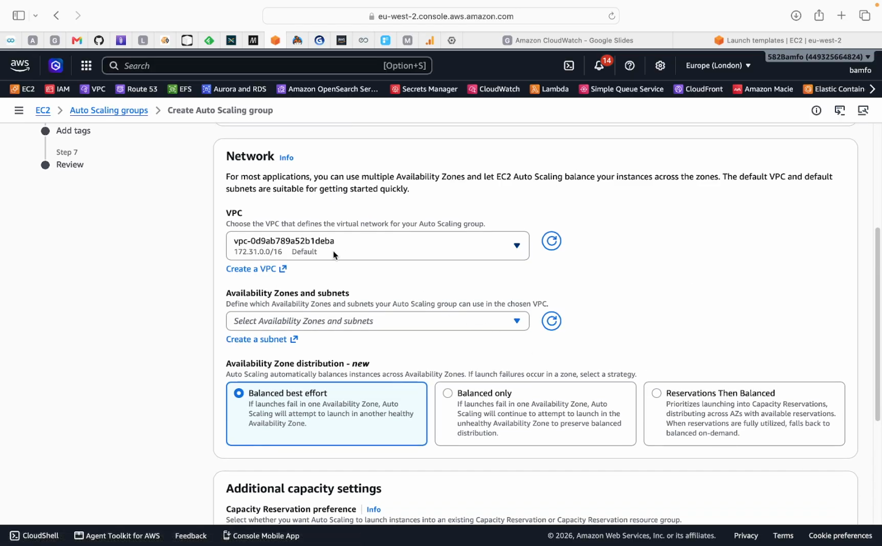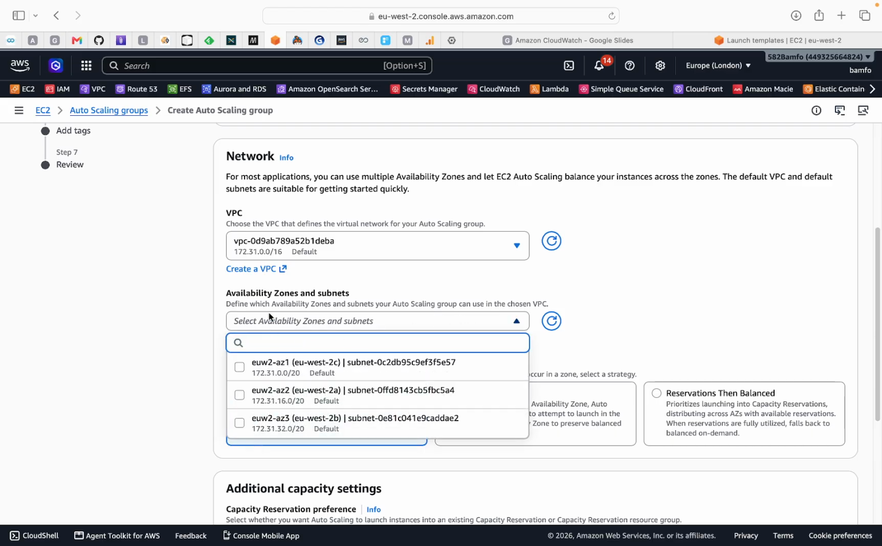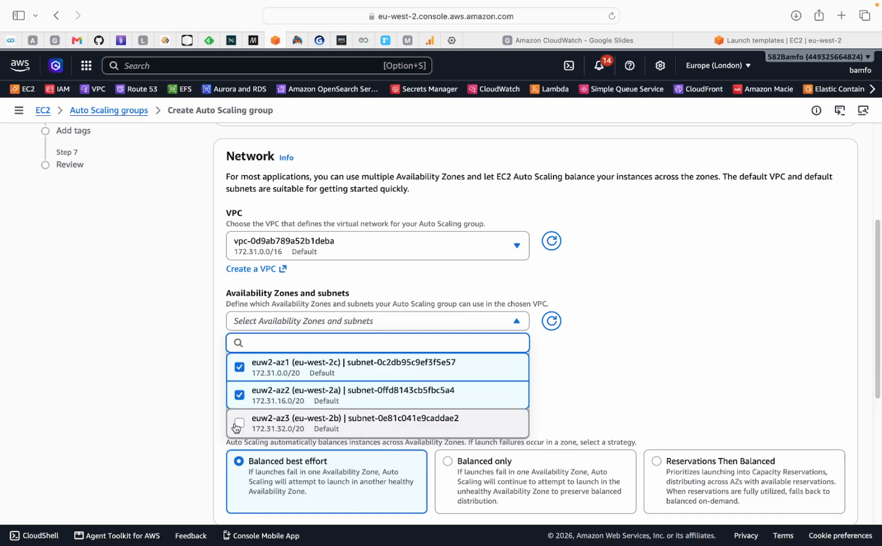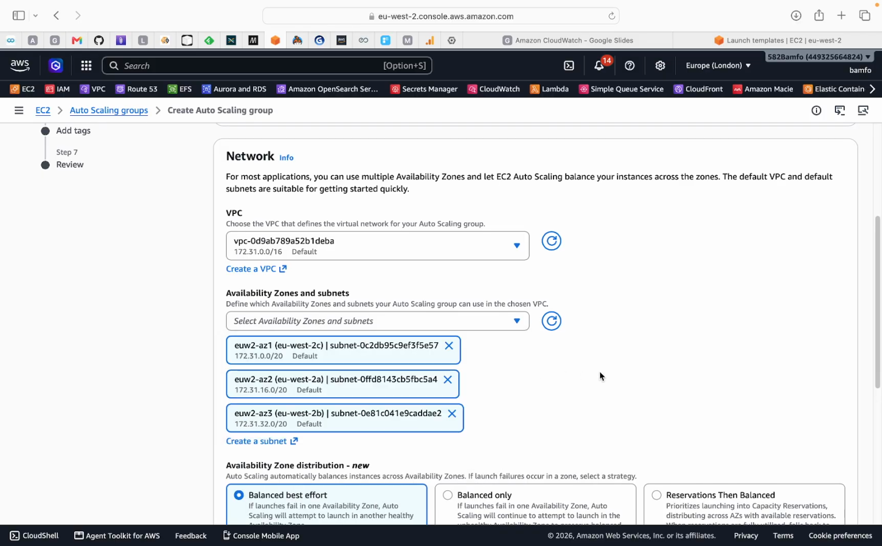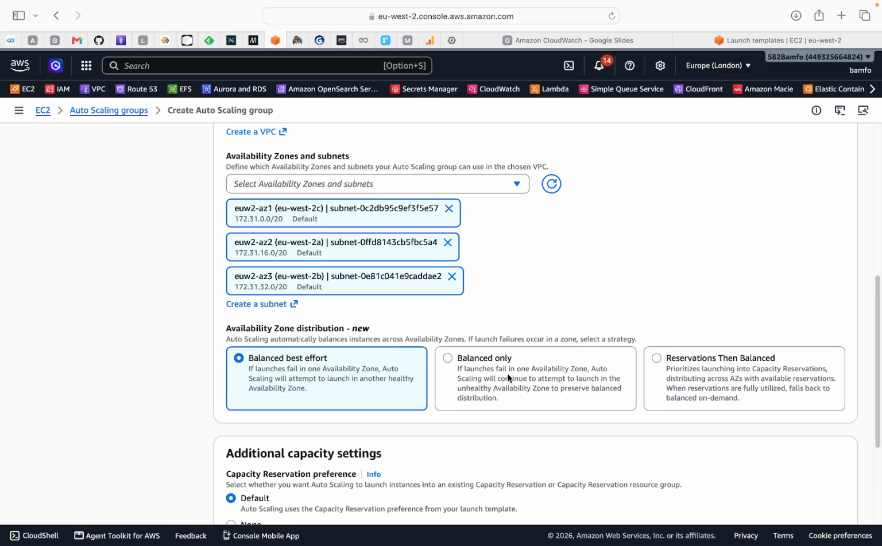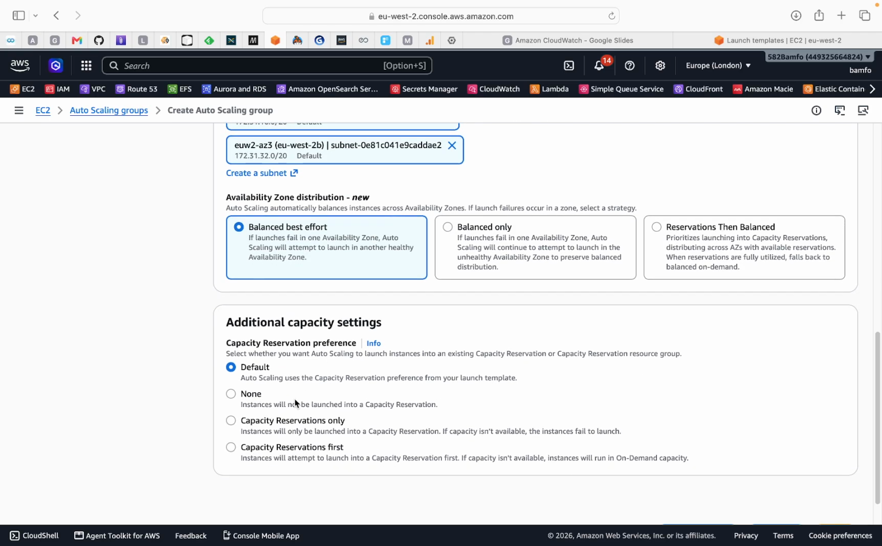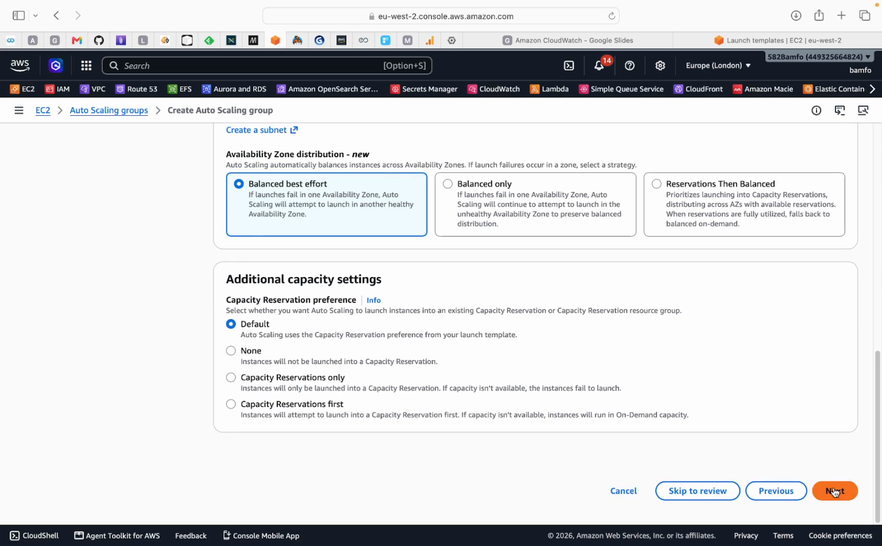Okay, VPC. So if you have your own VPC you want to use, you can use it, but this one we are leveraging on the default VPC. Availability zones. Okay, we can spread this for redundancy purposes. Let's select the 3 availability zones across the subnet. Right, for availability zone distribution. So let's go for best effort. Okay, so we leave the way it is. So if you want to pick any of this option, okay, you can, but let's go for best effort. So we will pick it depending on what is best for us. And then the additional capacity, we will leave the way it is as a default. Okay, and then we go next.